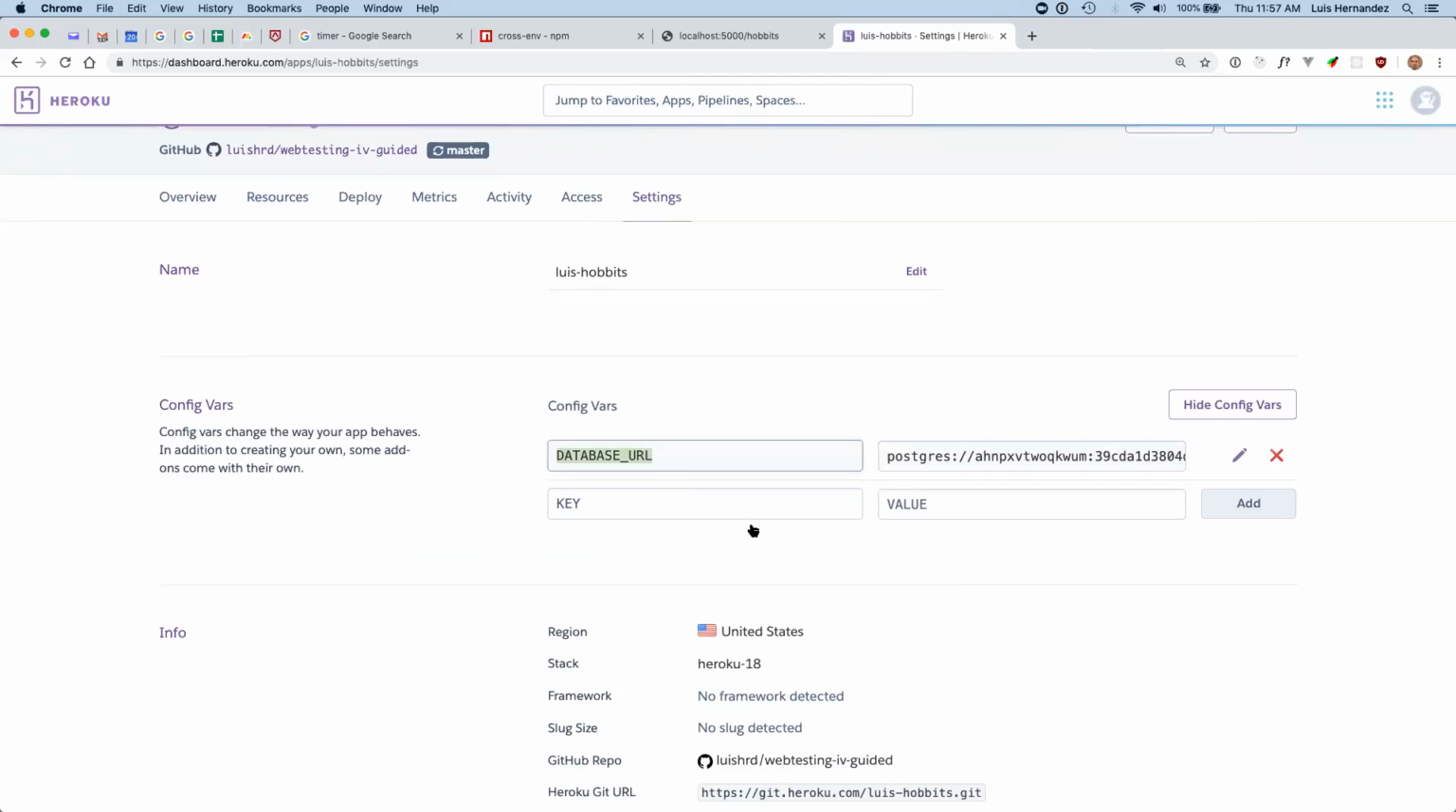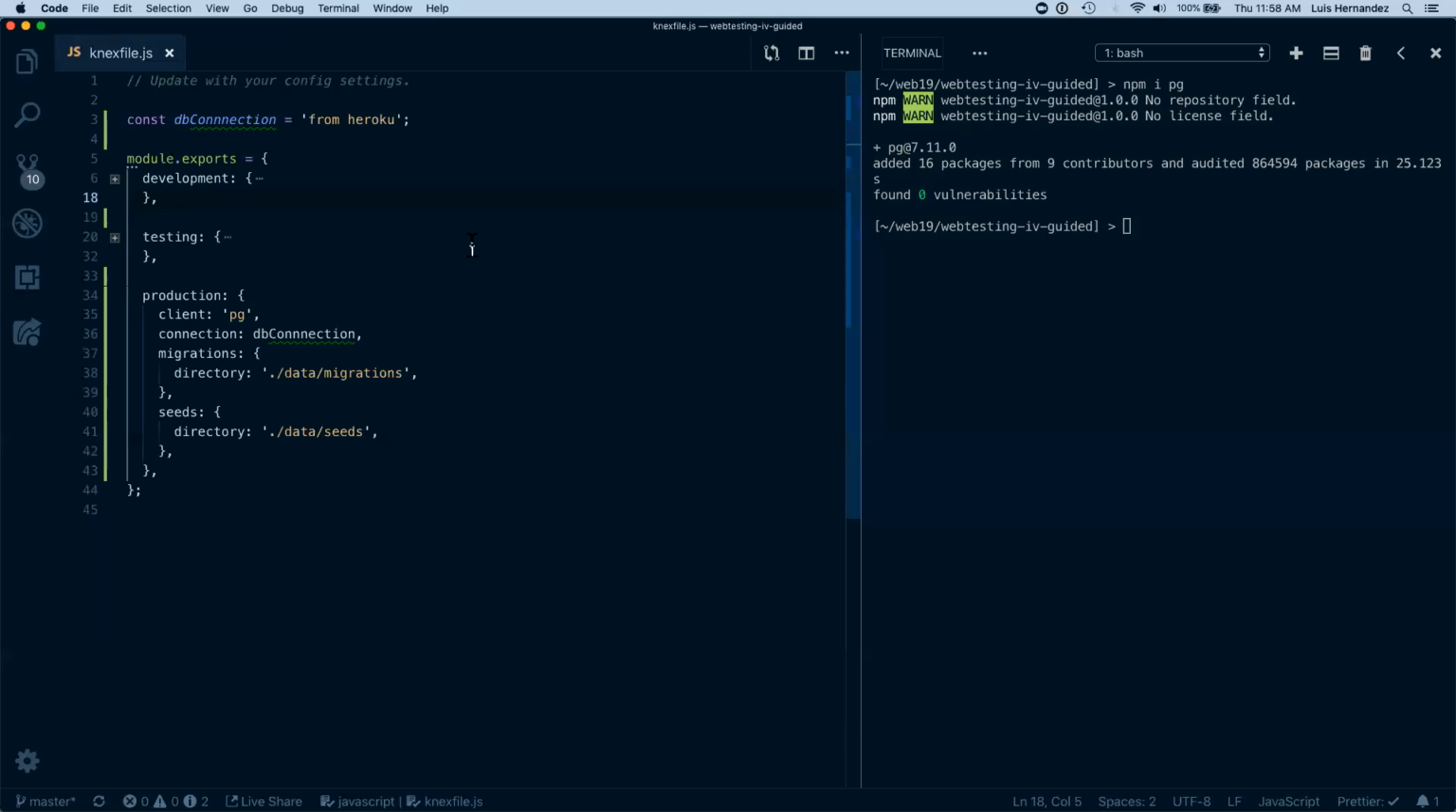So if we go back to our code here, we have this DB connection, and we know now where we can find it, right? Any idea what I can type here in order to get access while in production? Because remember, we're only using this connection when we go to production, when we deploy to Heroku. How can I find the connection string for this?